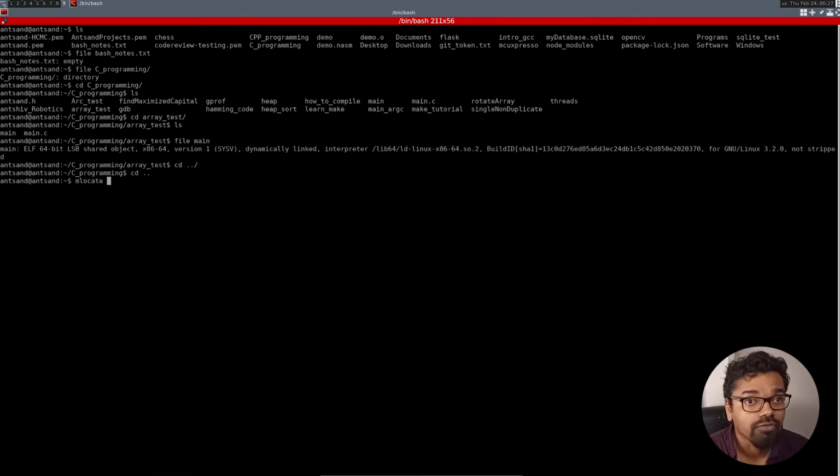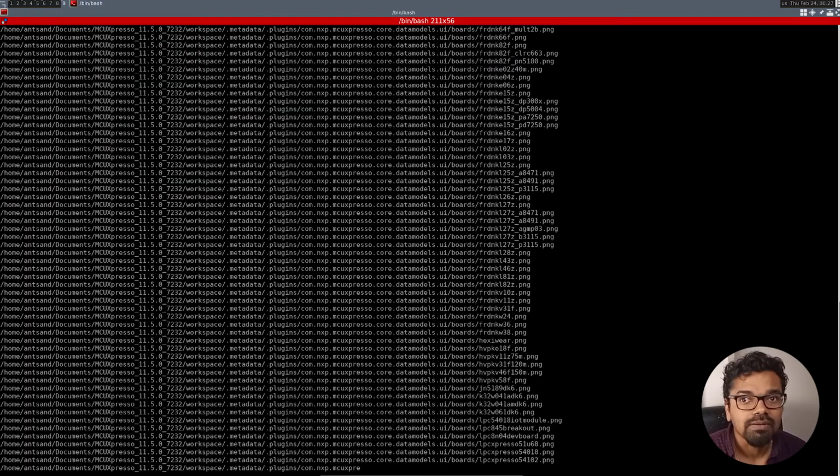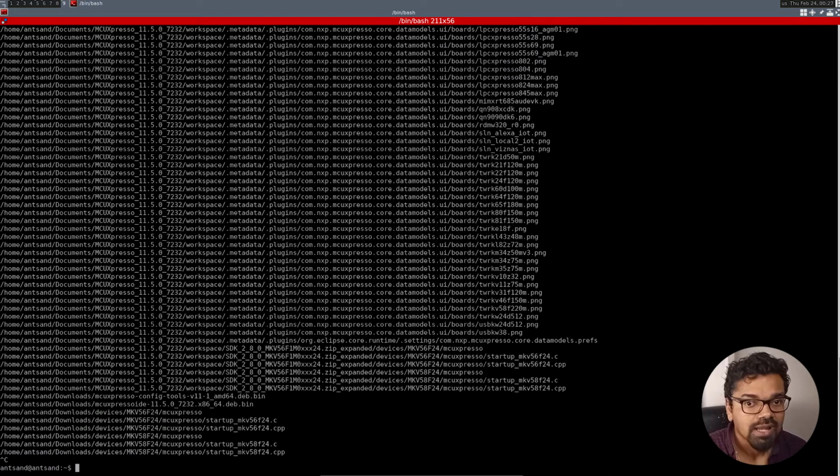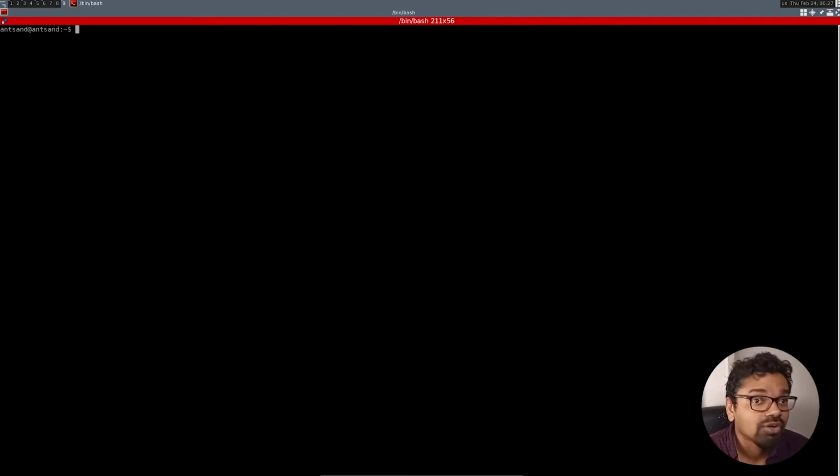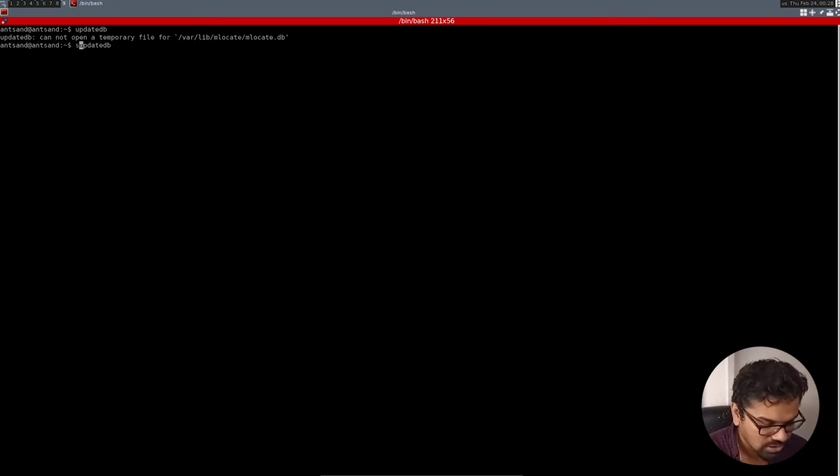I use this quite often, especially if I've installed, say, the MCUXpresso IDE and I want to know exactly where it is. I can just put in MCUXpresso with mlocate, and it'll tell me exactly where it is in my file system. Mlocate creates a database of all the files, so if you install a particular folder or file, the database may not necessarily be updated. So you can just run updatedb, and you need sudo access for this. We'll talk about sudo a little later in this video. It'll update the database.